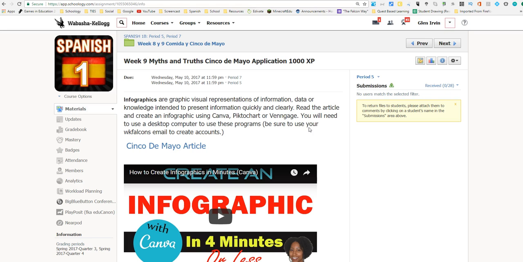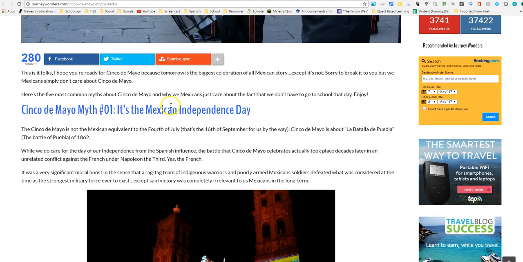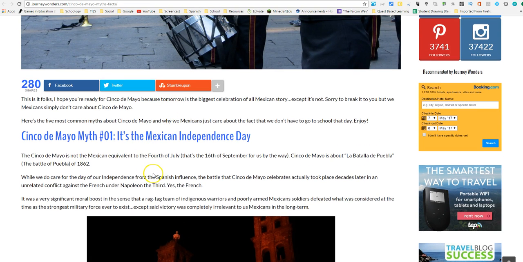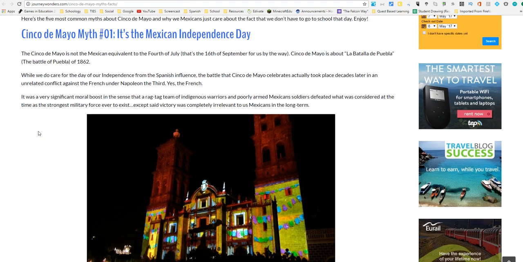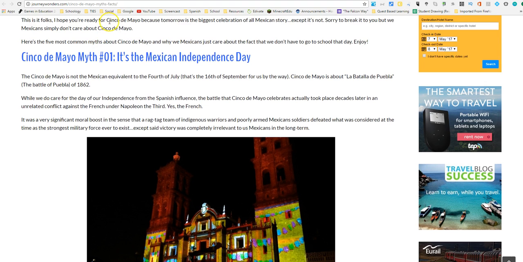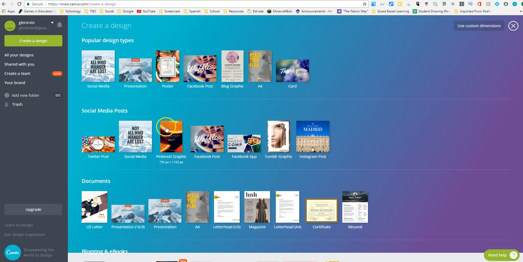What you're going to do is interpret information from this article about Cinco de Mayo myths and truths, and then create an infographic. The way to go about it, I highly recommend using a site called Canva and using the desktop version. You're going to be using this version on an actual computer. You have a Canva app on your iPad, but it's very limited, so I would highly recommend creating it at canva.com on a desktop computer.